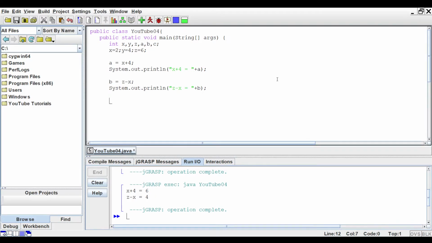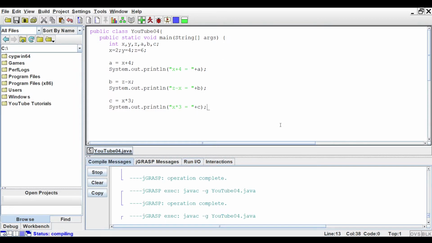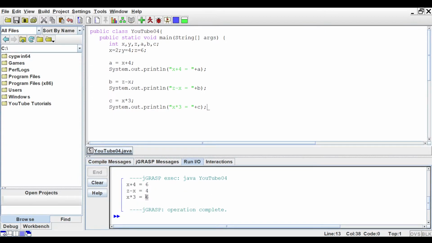Okay, and then there's also the multiplication. So we can say we want to do x, and the star is the multiplication symbol in Java. And let's say we want to multiply it by, let's say 3. Okay? And system.out.print. And we'll say we want to do the x times 3. Add your spaces to make it look a little bit nicer. And we'll run that again. So 2 times 3 is 6.